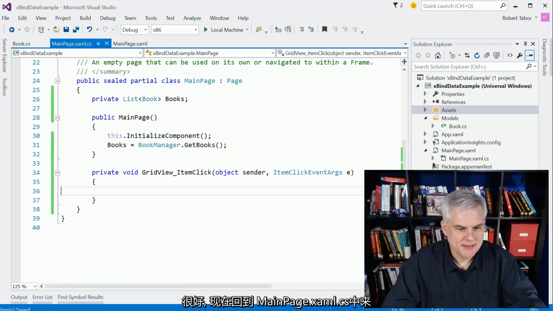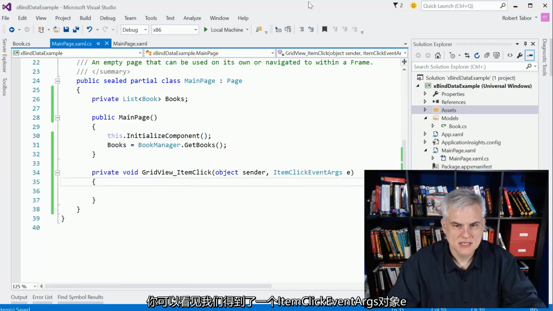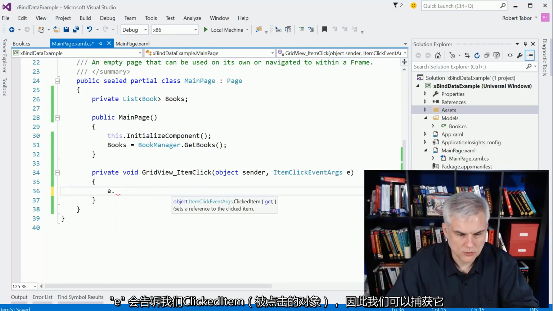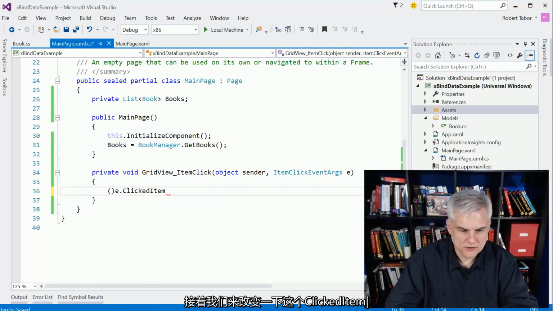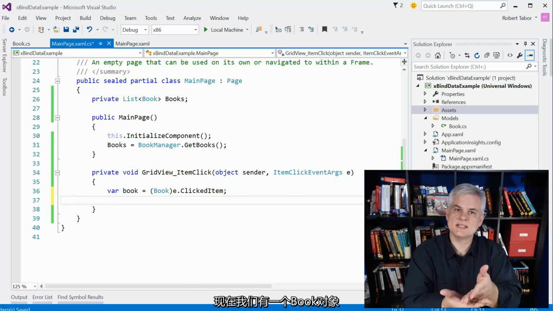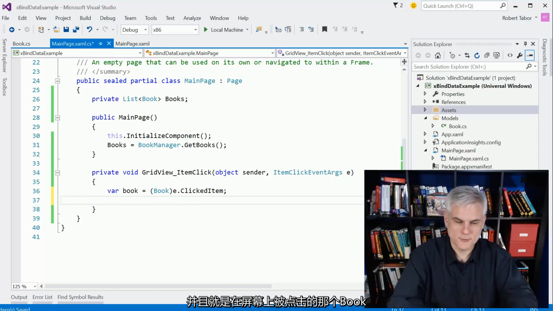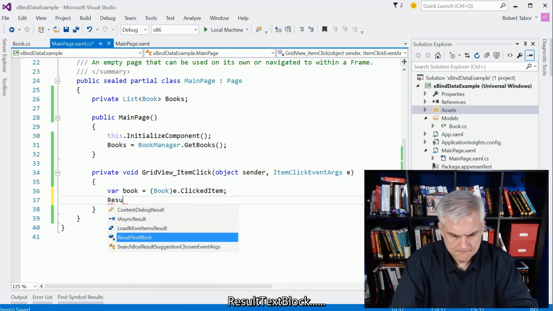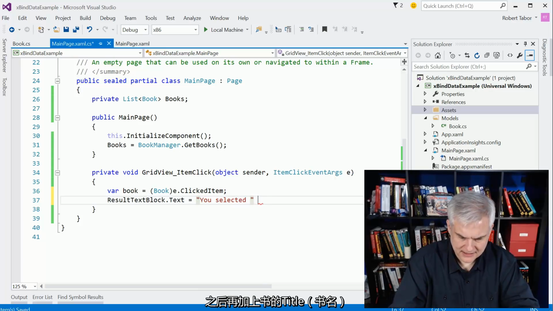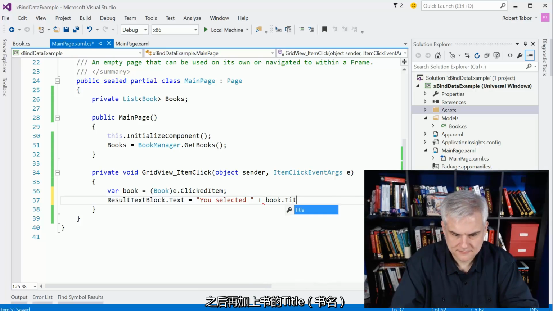All right, so now back in the MainPage.xaml.cs, you can see that we're going to get an ItemClickEventArgs e, and e will give us the clicked item. So we want to grab that, and we're going to convert that into an item of type Book. So var book equals, and now we have the instance of Book that was clicked on in our grid view. And so in our result text block that was already added before we started working here, let's put "You selected", and we'll concatenate the book's title, like so.